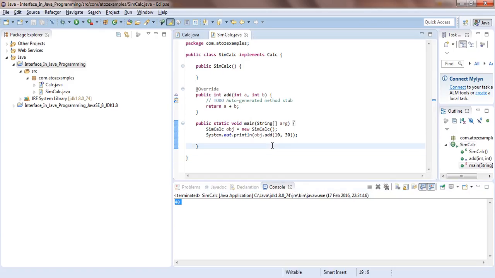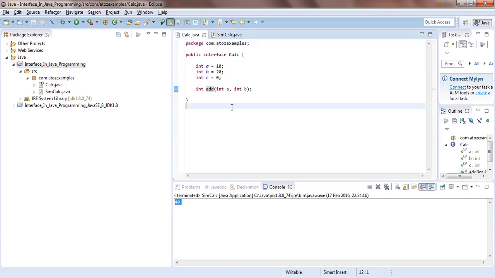So this is the first way of implementing these. Now we'll see the second definition. Till now we found two issues: we have to initialize a variable. Now I'll modify this interface.